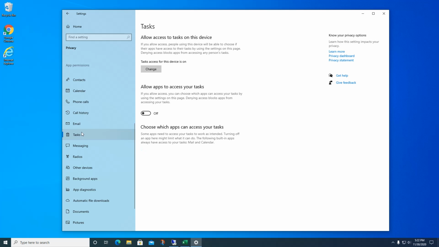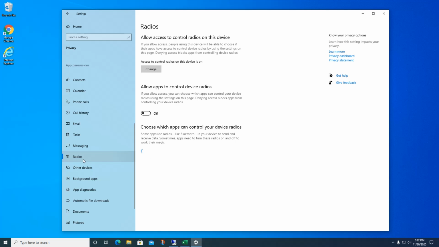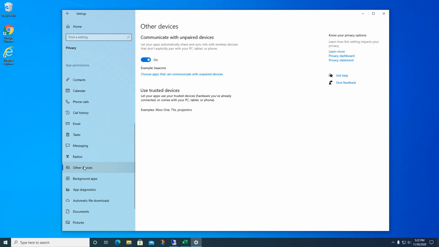Here's tasks, I turn that off. Messaging. I don't use any of that on here, so I'm turning that off. I'm not sure if you use this People app or if you have another one installed, you'll need to turn it on. Radios, I don't have any radios. Other devices I leave on, because if you're going to plug your phone in to update your phone or get pictures off it or whatever, it needs to be able to communicate with that. So leave that on.